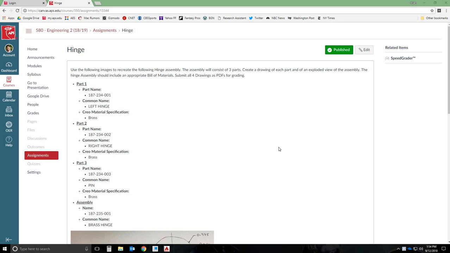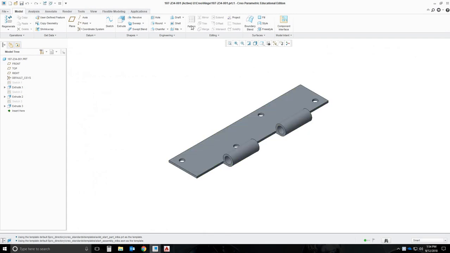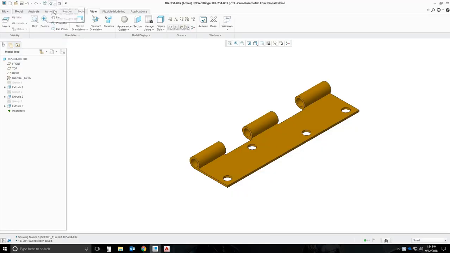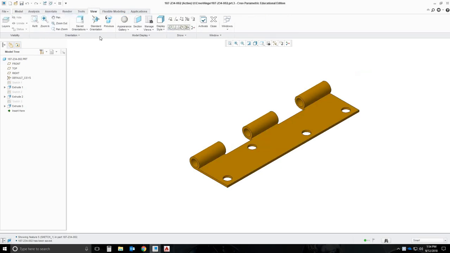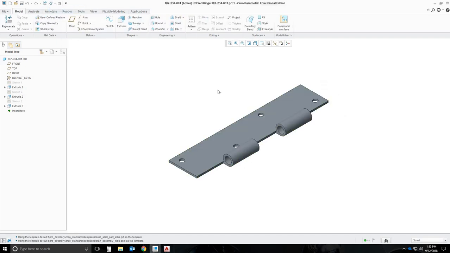I've already gone ahead and created my parts. I have my parts open here in Creo. I have part 1, 2, and 3. I've gone ahead and put the appearances and material for the third and second parts, but the first part I'll go ahead and put the material and set the appearances for.